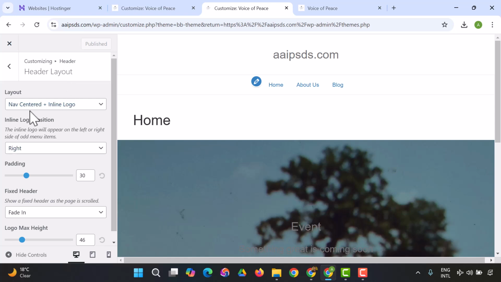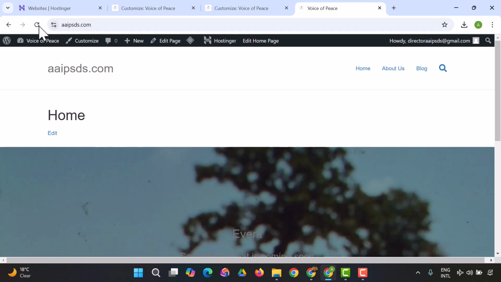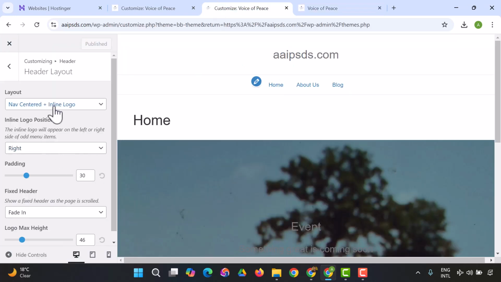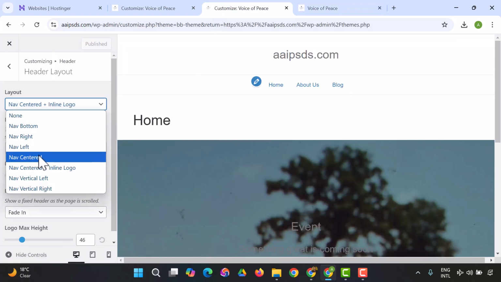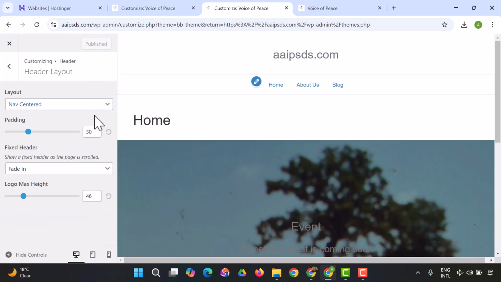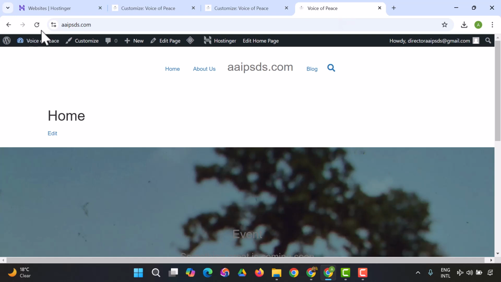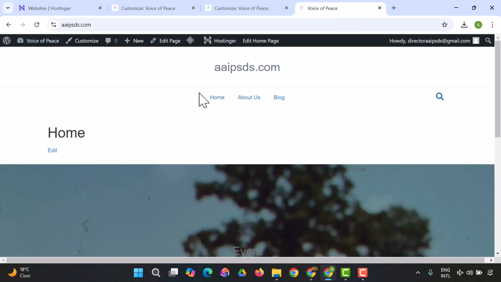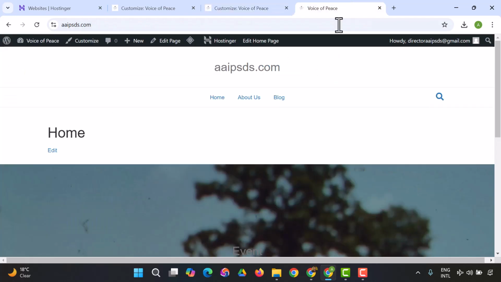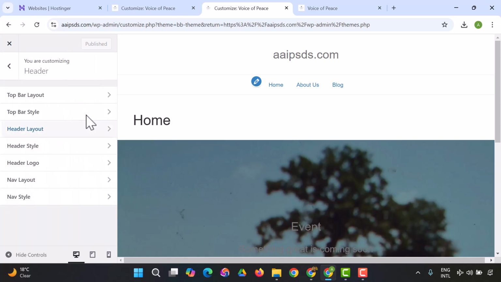So now we have the new centered inline logo. Let's refresh that and see what we have right now. As you could see, this is the logo right here, and because of what we just changed, that's why it's looking like that. So I could just leave it as centered. Let's publish that and see what it looks like. This is centered, so let's refresh this. The devil is in the detail, as you could see. This is what we just did, and it's from this customization.